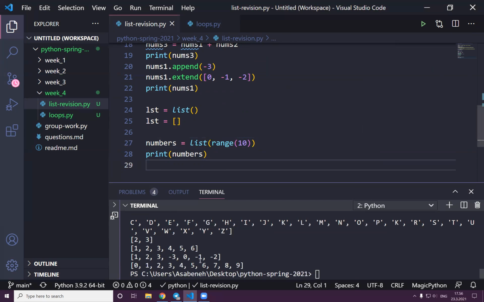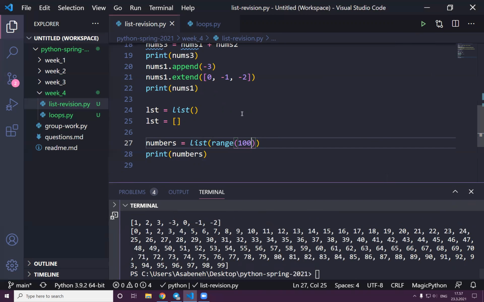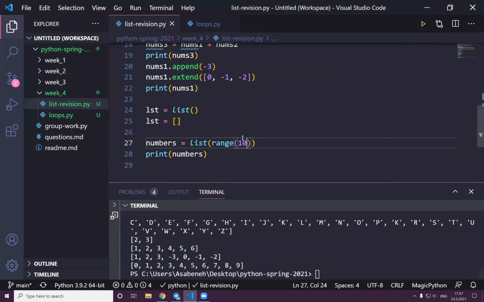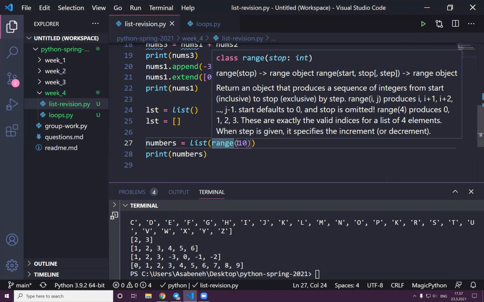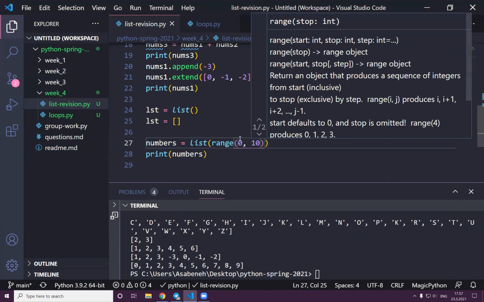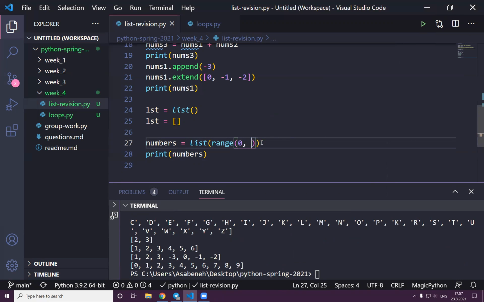Now actually we get from 0 to 9. So this is a very cheap way of creating a list, especially of numbers. Now, if I do this, I will get from 0 to 99 so fast. By default it starts from 0, so you don't have to put the starting point. But let me just show you.